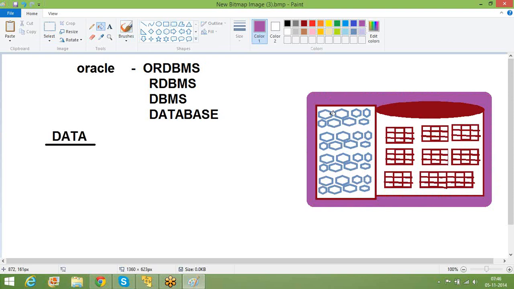Any database management system software contains two things. One is the database, which is the data storage area, where you can save your data in the form of tables. The second one is the processing engine. It is a set of programs to access and process the data in the database. Altogether is what? Database management system.